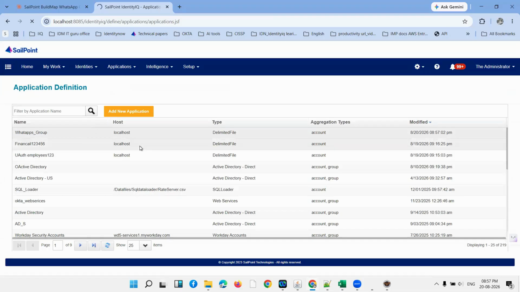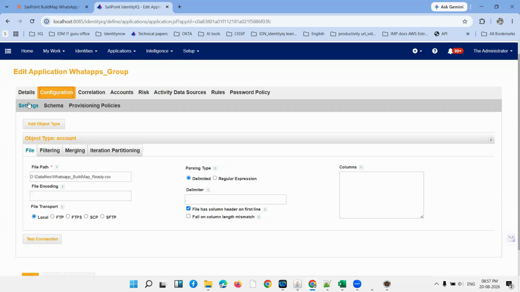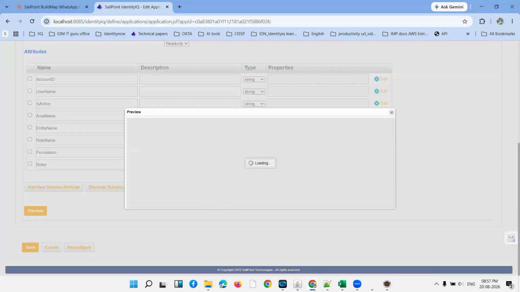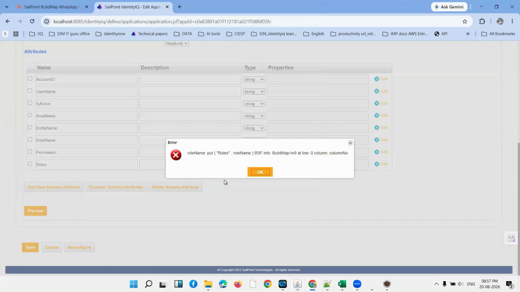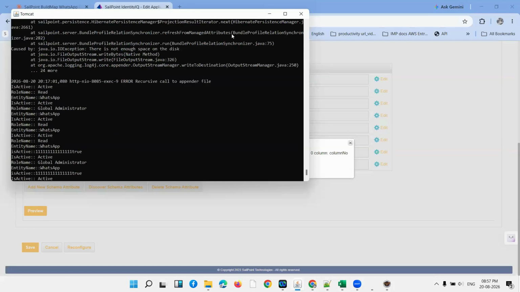So I came here. I'm executing this rule, I can do preview. That time this rule is going to get executed. What is this rule output? Rule means error. Rule output. Rules and rule output. I'm trying to see if there is any error I can get.